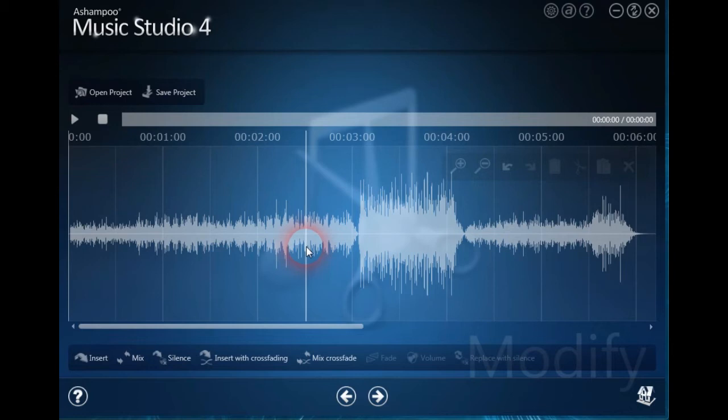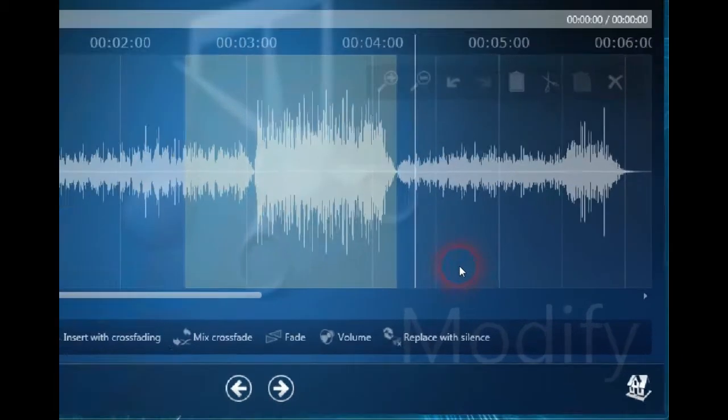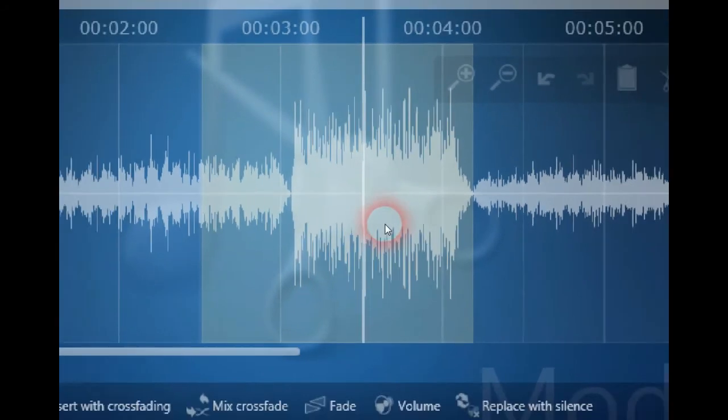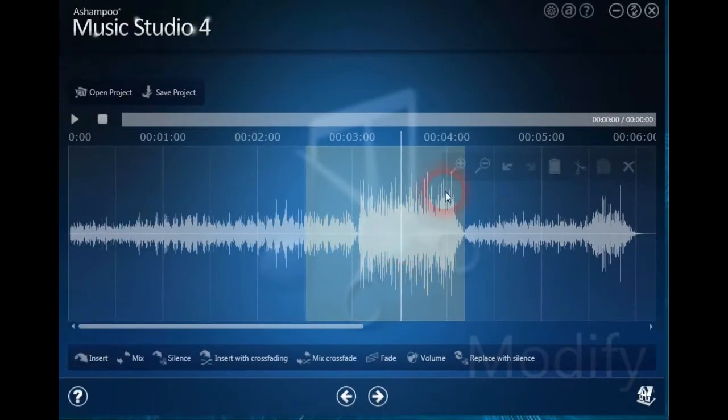So what we're going to do is go there and highlight this to there. I hope you can see that, this highlighted area here. If you go with your mouse, you'll see zoom in, zoom out, undo last operation, copy selection to clipboard, cut selection to clipboard, and paste clipboard when your selection's done, and of course delete the current section.